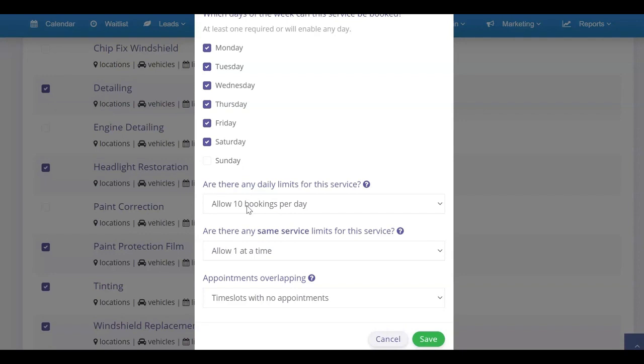So literally for 10 a.m., someone could book 10 of them. The minute number 11 tries, it's going to say, sorry, we're fully booked up during that time slot, right? Unless you also add this. Are there any same service limits for this service?